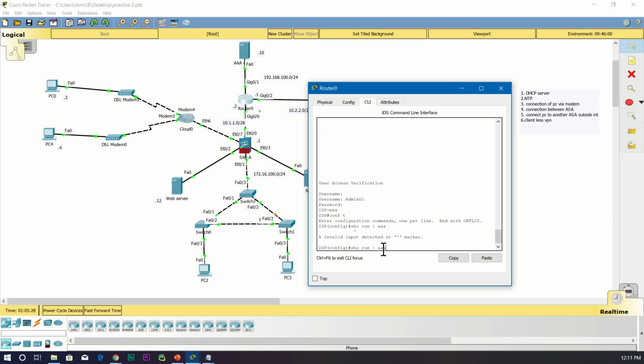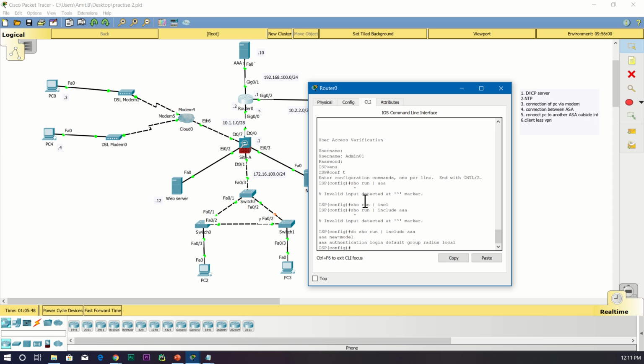But anyway, as I mentioned there, I have to do show run, include AAA. Yeah, so we have only these things now. Here, if I didn't have local here, then it would lock me outside. It would not allow me to get inside unless I had a RADIUS server.